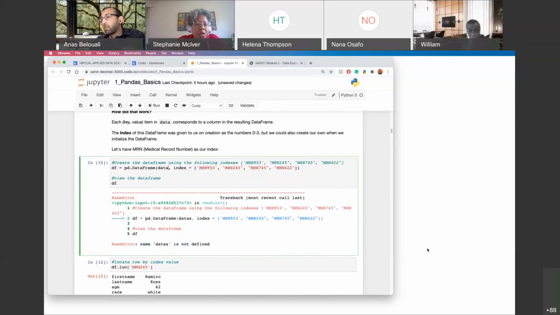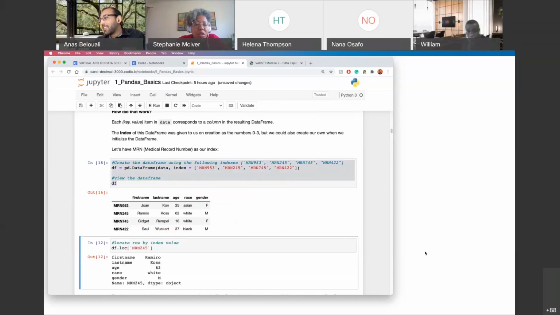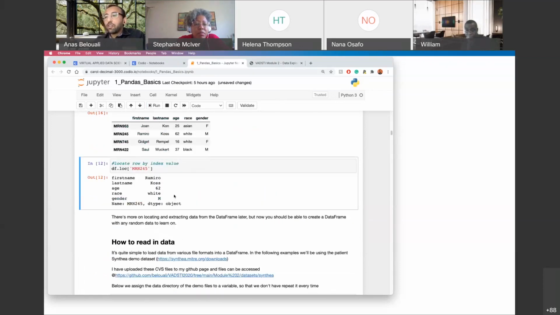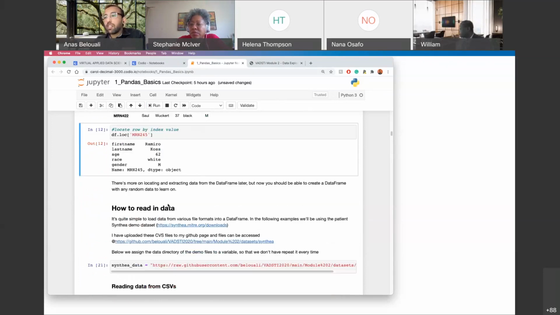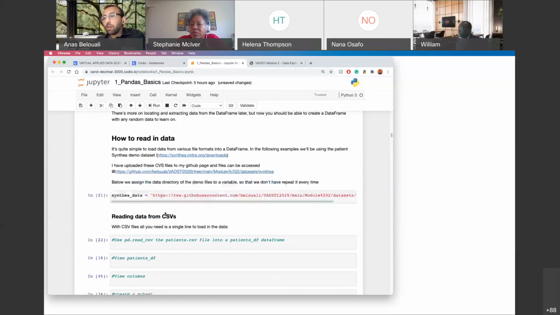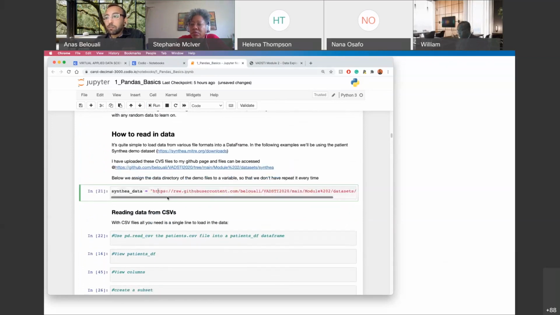All right, I'll paste my code in the chat. Here we go. This is not very important. I will share the actual code so you can run it. I want us to get to some of the actual patient data.